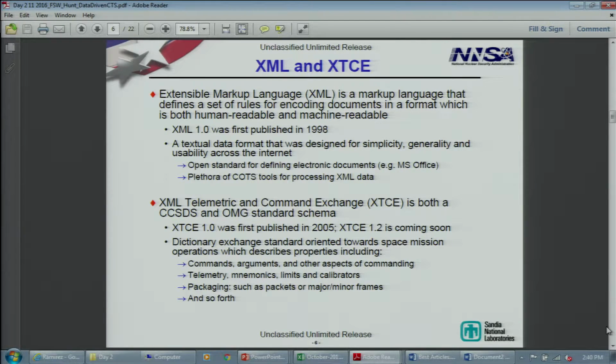is both an OMG and a CCSDS standard, developed in the mid-2000s, basically defining all of the schema definitions or data types that you would use within a space mission, including all the commands and all the arguments that you might use with that, all the telemetry along with all the mnemonics, all the configuration values or configuration parameters, alerts, alarms, all the thresholds, things like that. And then as well as all the packaging, all the packet definitions and wrappers, major and minor frames. And so that's all within that schema definition.